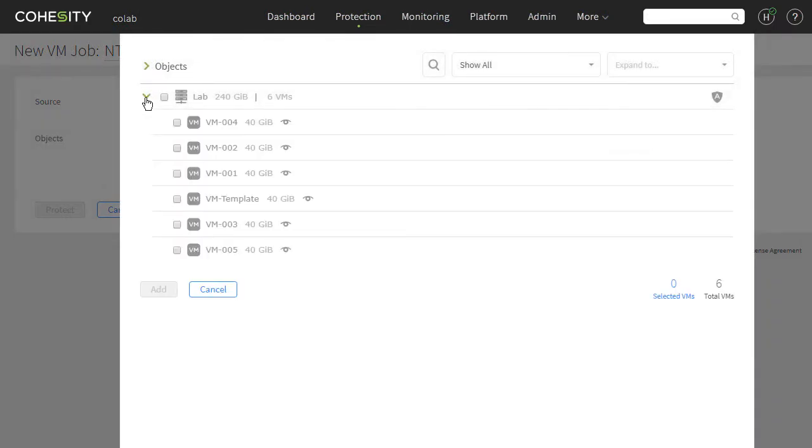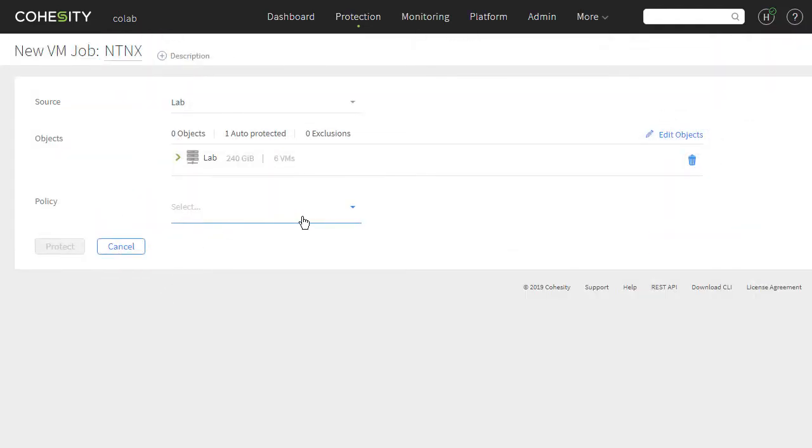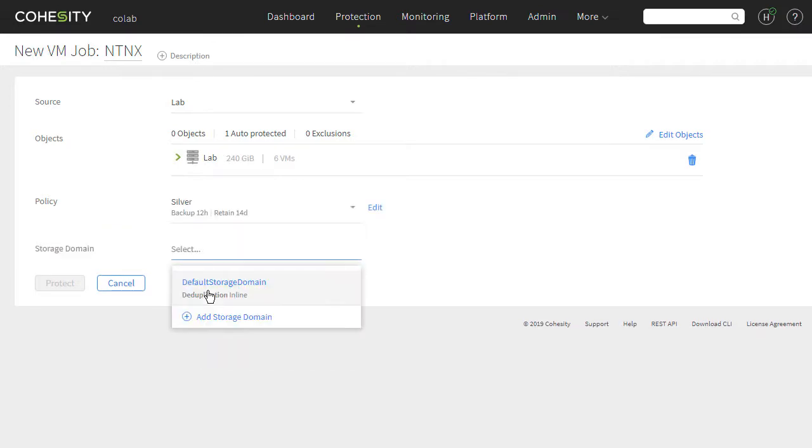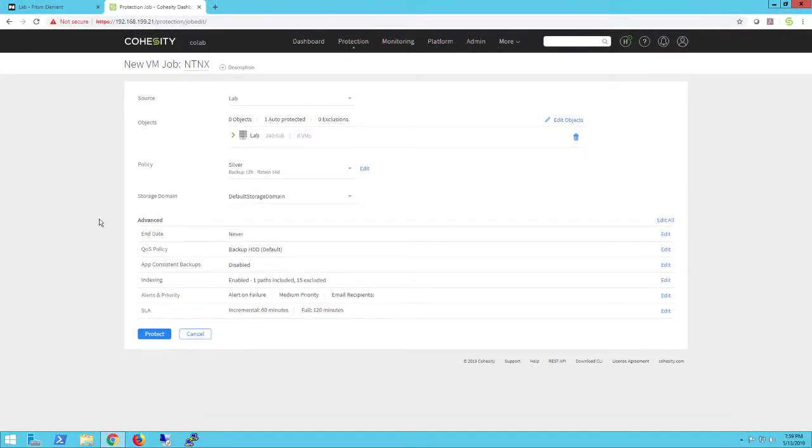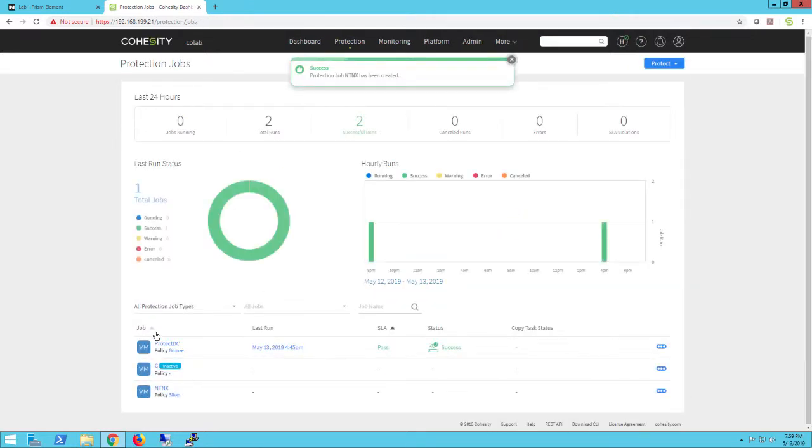Discovered objects, I can see that I've got 6 virtual machines in there, the 5 deployed virtual machines plus my template virtual machine. I select all of them, and I'm going to turn on the auto protect as well, just in case I create some more virtual machines. I really like auto protect. Once that's been added, I need to set a protection policy. Let's go with a silver protection policy and storage on the default storage domain. So the same settings and values are available in here as I would have on any other protection job. Start that protection, and I have a Nutanix protection job here.